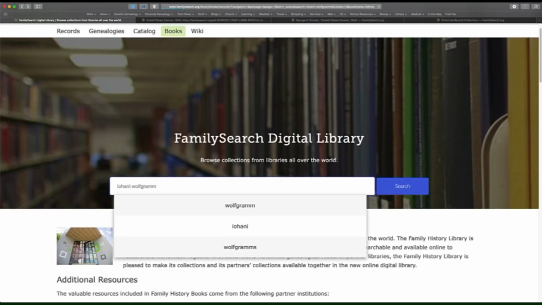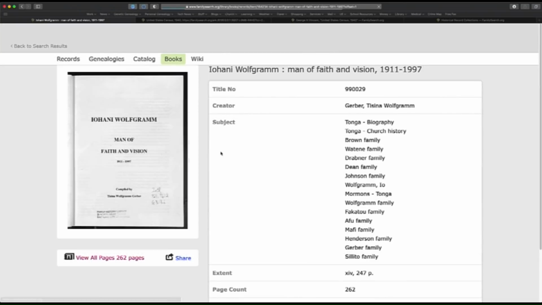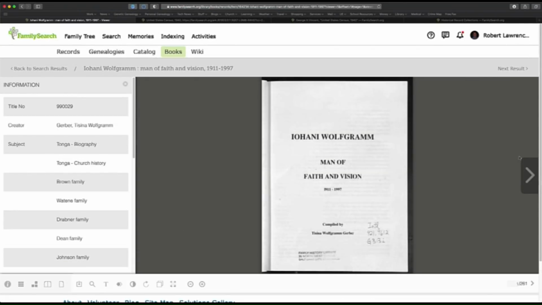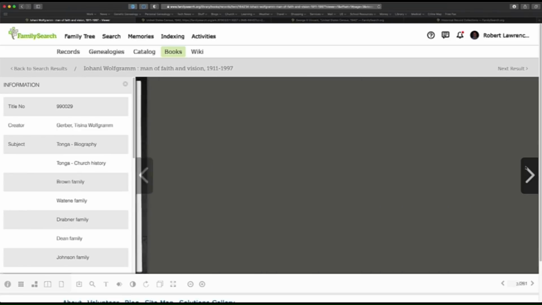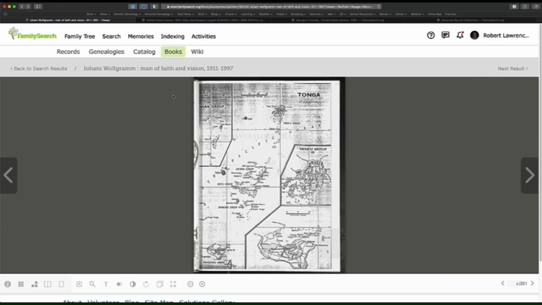and I'm going to do a quick search here for a book about Johanni Wolfgram. He was instrumental in Tonga. I find the book, I can view all 262 pages of that book. I can browse through the book just as if it was an ebook. It's a beautiful thing. Our goal is to get all of the key genealogical books that we have in the Family History Library and make those available online. It'll be through this books system. Really fabulous.